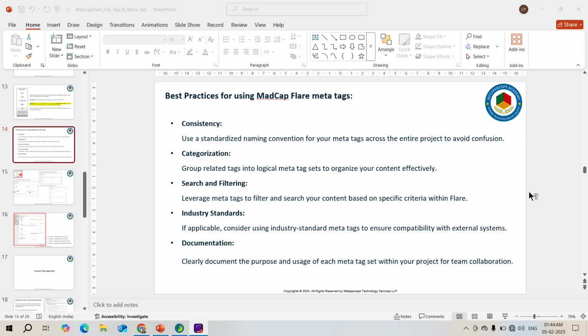But there are also some best practices for using Matcalflare meta tags. You need not immediately go to advanced things in Project Explorer and start creating meta tags. There are certain things that you need to follow as best practice. First one is consistency. Use a standard naming convention for your meta tags across the entire project. For example, suppose you are going to create a date and time, and you maintain a format called MMDDYY, a format that we prefer to use across all the topics in the project, then you use that convention, right?